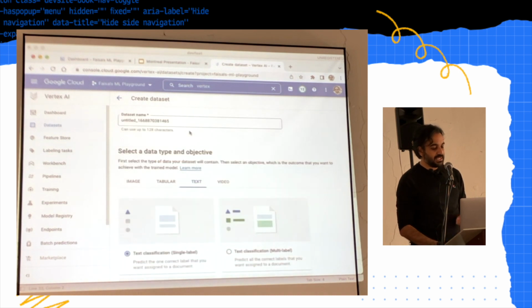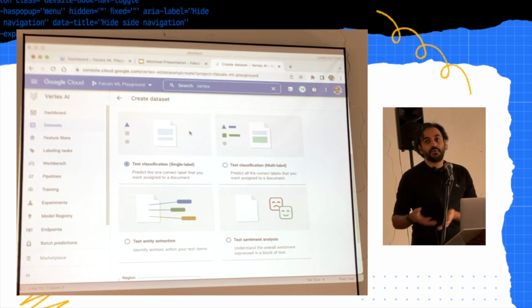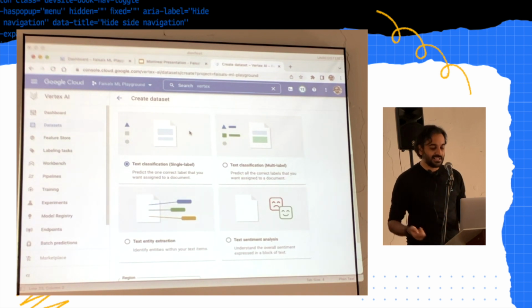Then you have text data where, again, text classification: if someone writes on Twitter, I hate Elon Musk, is this a good thing or a bad thing, right? You can go ahead and label that.